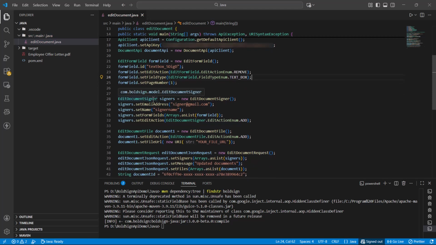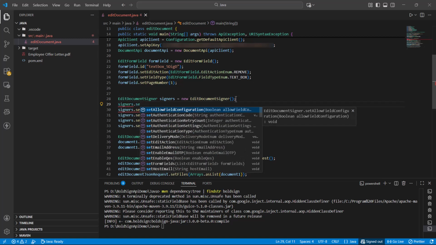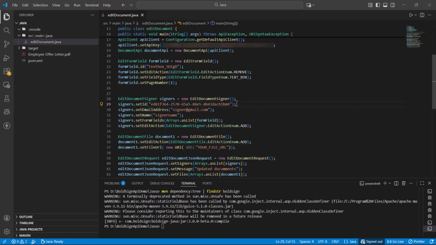The Edit Document Signer tells the API exactly how to modify the list of signers, add a new one, or update an existing one. Since I need to update the signer details, I set signer ID to the ID of the existing signer I need to update. Update the email address and name. Then set the edit action as update.